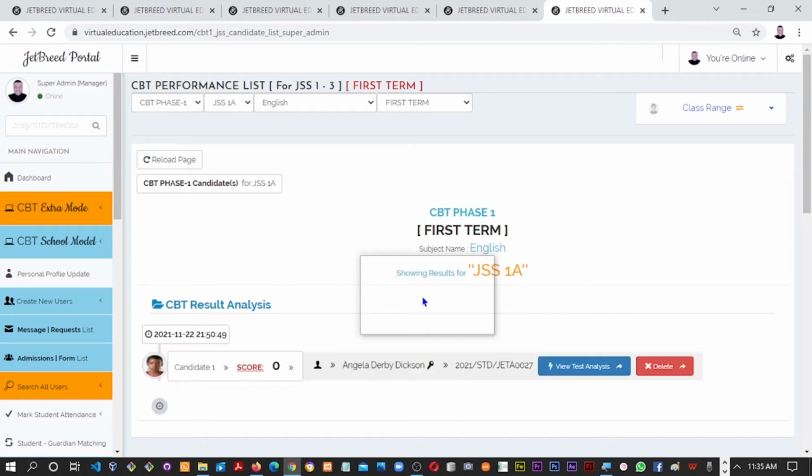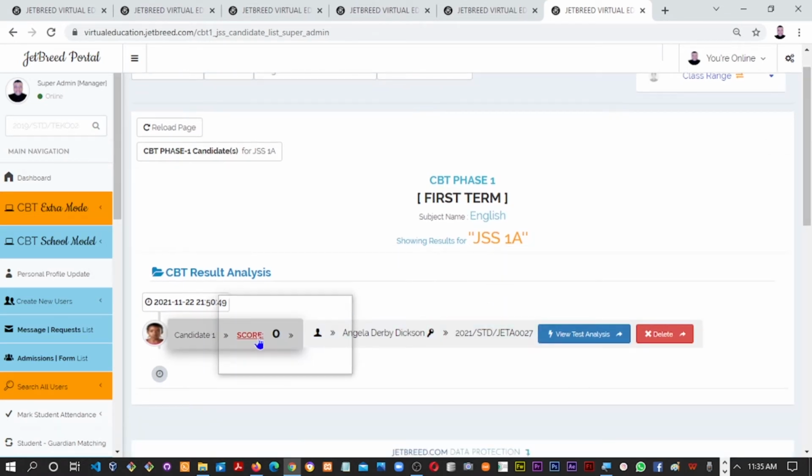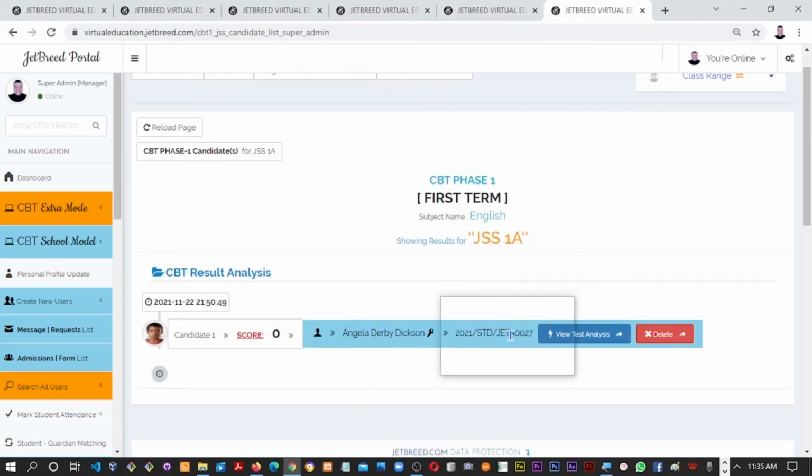All right, that opens up. Are you seeing that now? So look at this. Someone had taken this exam, scored 0. The details are here. The region number is here. Are you seeing that now? Others can continue to take this exam, but this student particularly will not be able to write this particular exam again. This particular exam cannot be written by the student again.